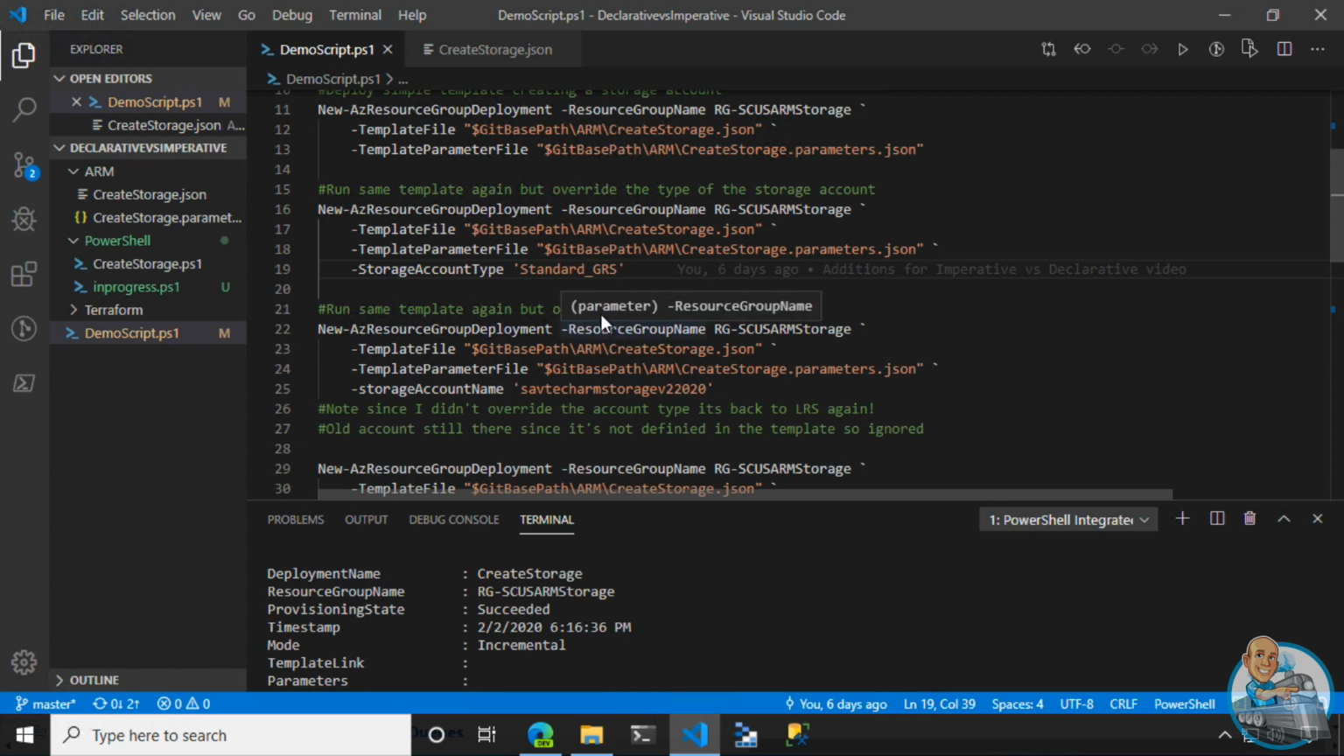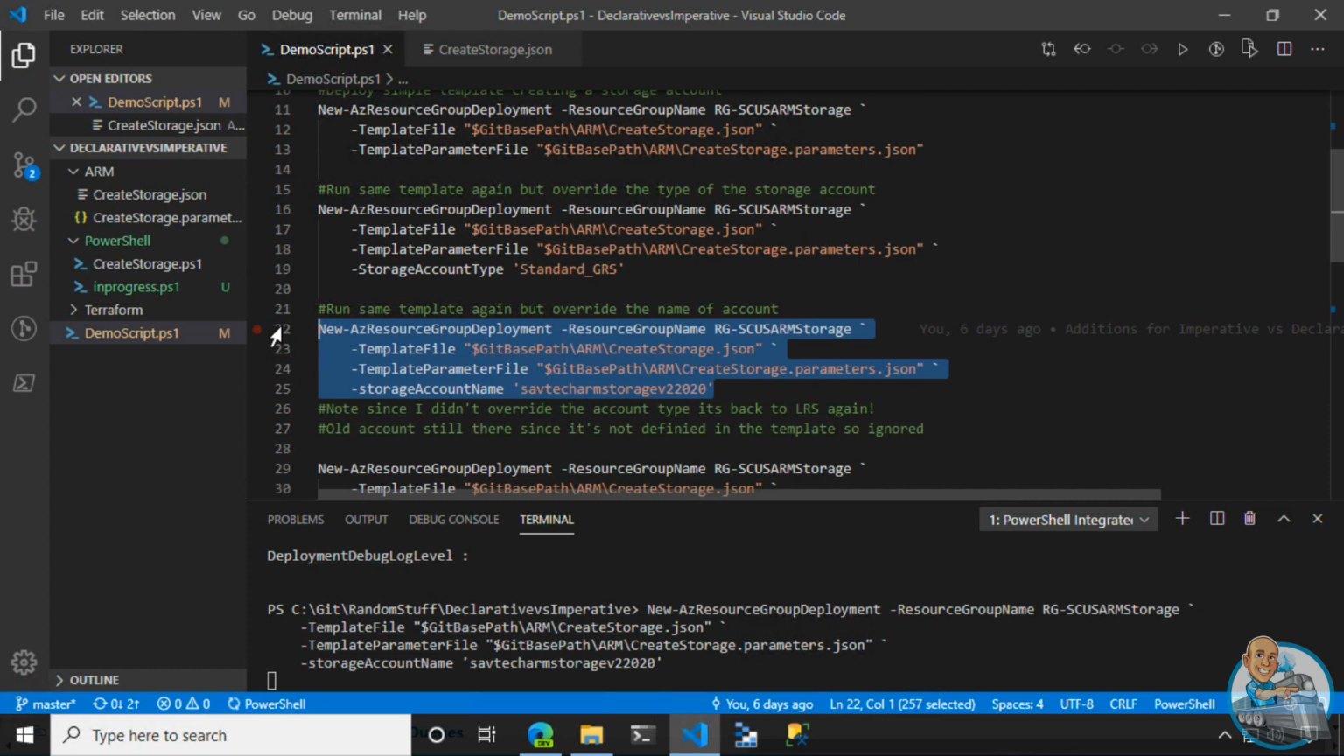Now, I could do other things. I could change the name of the storage account. So this time I'm overriding the storage account name. And if I deploy it again, let's see what happens. Now it should have a v2 in the storage account name.